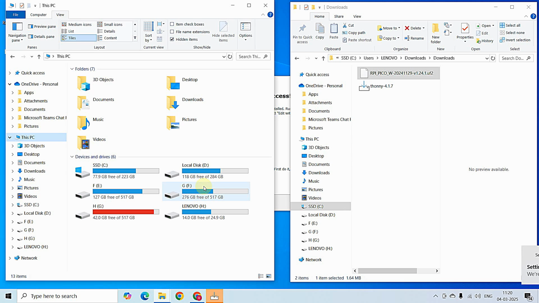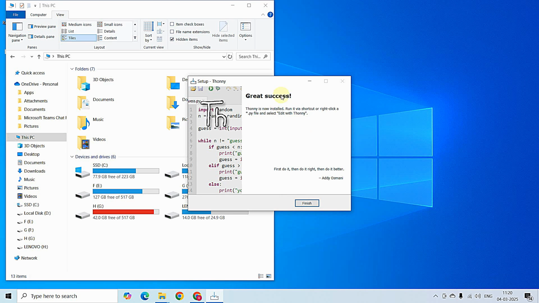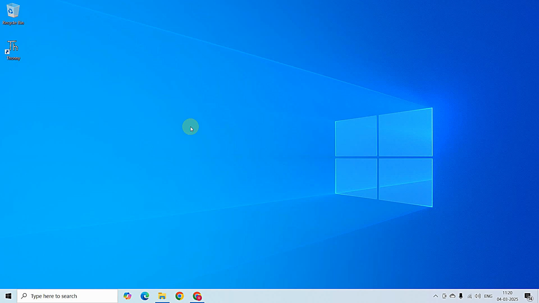That's all. It has been successfully installed. Now the Thonny IDE is also installed. I hope you can see. Great, it is a success. Finish. So now we have just successfully installed the Thonny IDE, as well as loaded the MicroPython image onto the Raspberry Pi Pico W development board.